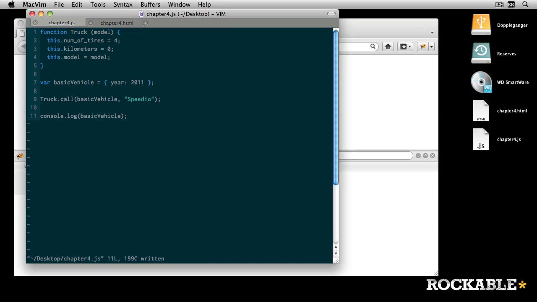So this is the second way that we can change the value of this. It's by using the call method here on the truck function. Now this looks really, really weird. We're calling a method on a function. It takes a lot to get your head around in the first place, but it's very valuable when you understand how it works.